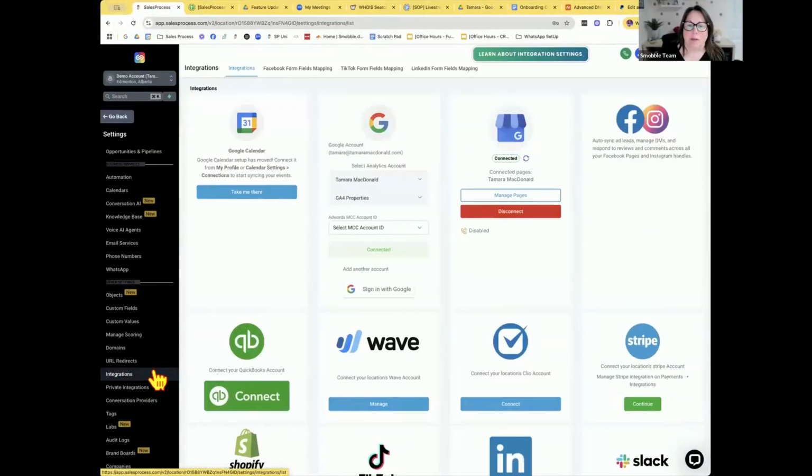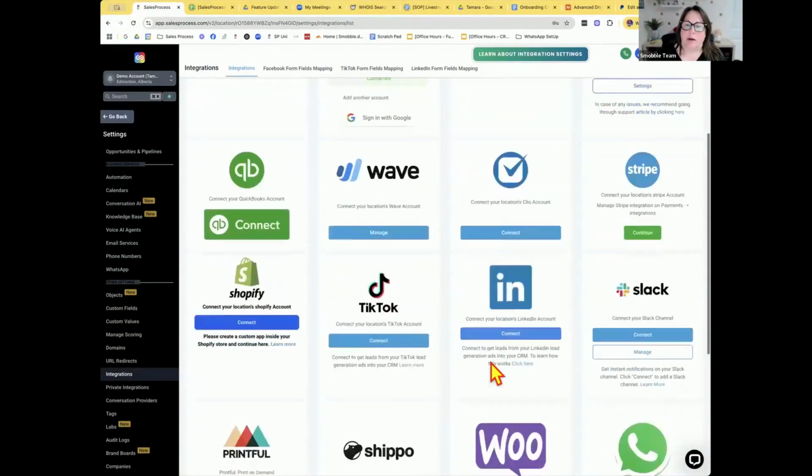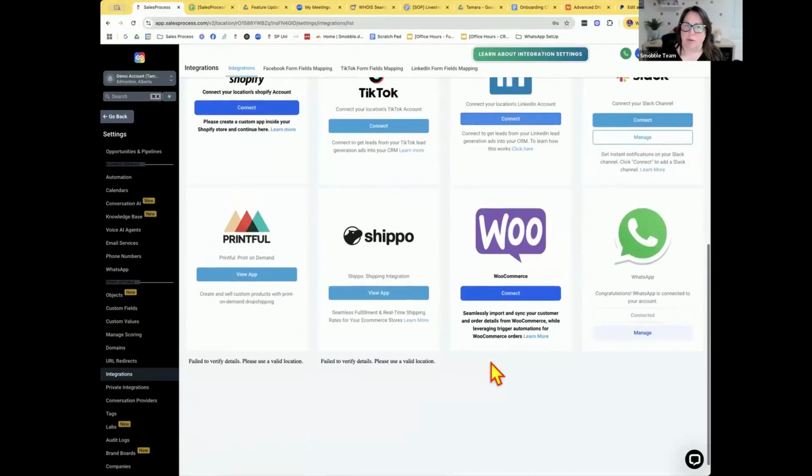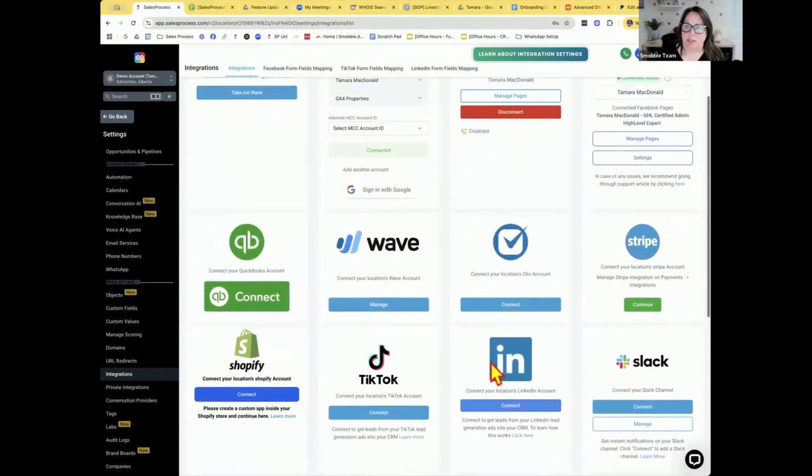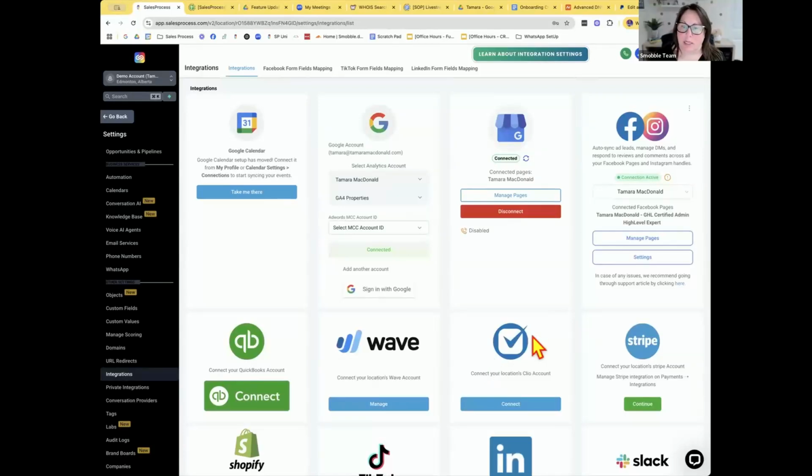And here you have the opportunity to integrate all of these different softwares with sales process. But the ones that we're going to focus on today are Google and Facebook and Instagram. So it's very simple to set these up. You just walk through the wizard. It's just going to ask you to log in, and then the other software will ask you to give permission. It may ask for lead connector or it may say sales process, but it's just going to ask you to give permission for the two softwares to share that information.